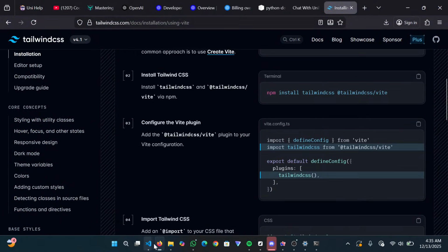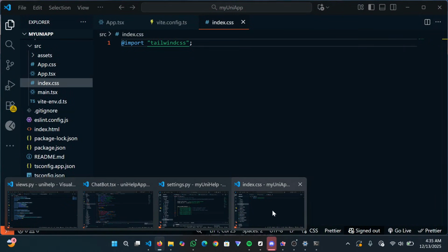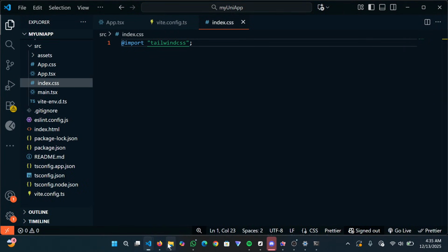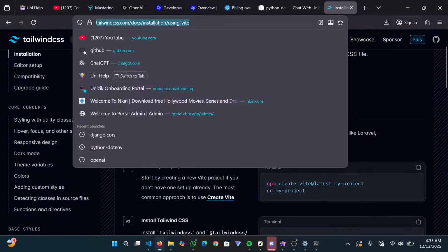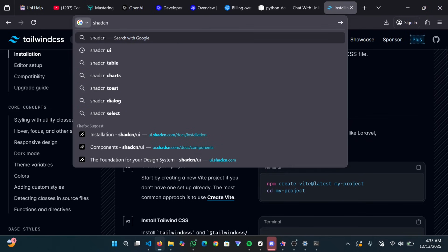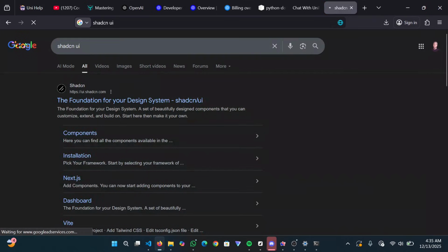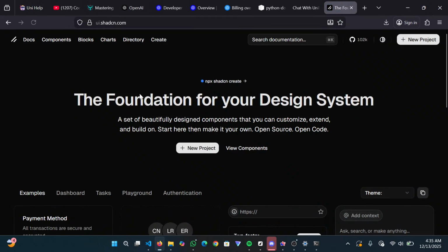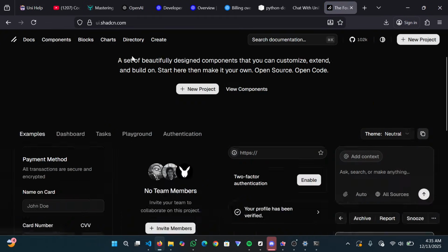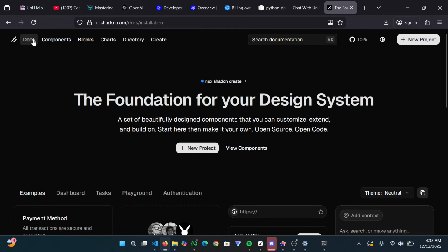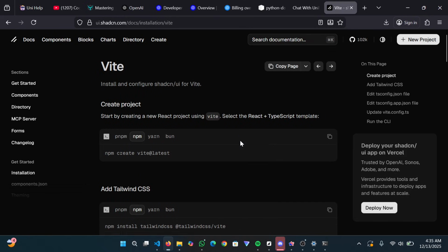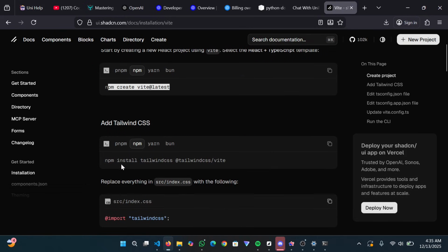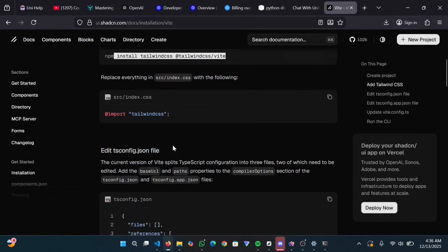So what next? We have to also set up shadcn because we'll be using some shadcn components like buttons. To the browser, let's look up shadcn. So the first link, click on docs, then click on Vite. So first thing first, create a React project, set up Tailwind. So we've done that now.